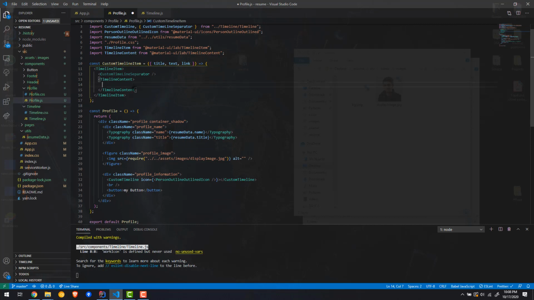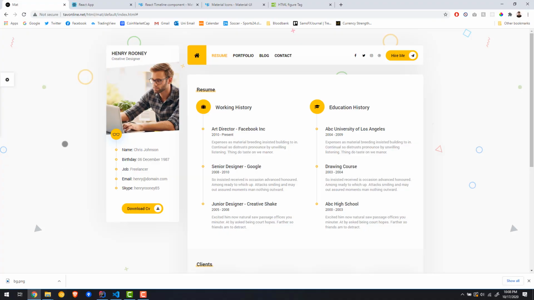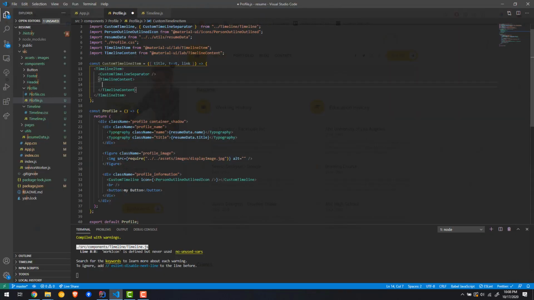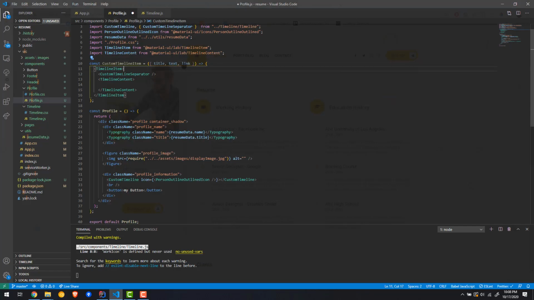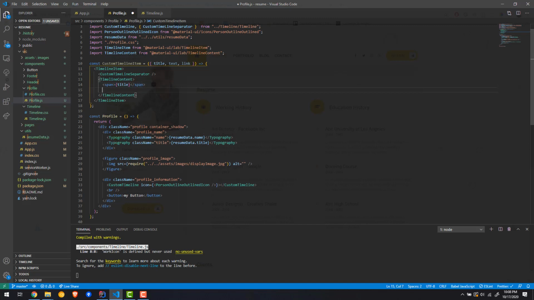Okay, so inside the timeline content, you want to do something, right? We want to have the name or the title, and the text. So the title and the text. The hyperlink to the text is going to be a link, you get it? So what I'm going to do is let's have a span first. So I'm going to say span, and then let's have the title. So that's the first element. I'm not going to have a div because I want it to be inline, right?